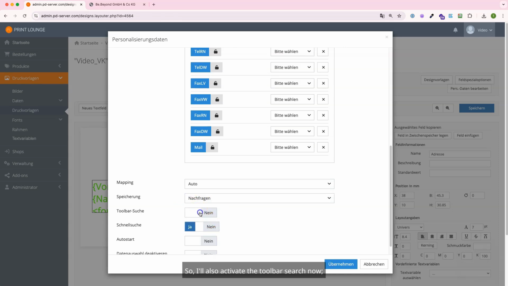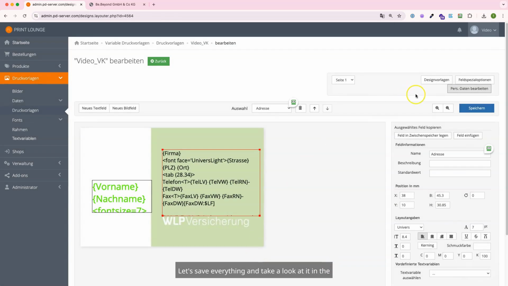So I'll also activate the toolbar search now. We can take a look at it in the front end in a moment. This is the search where I can reload the data records. Basically, let's save everything and take a look at it in the front end now.